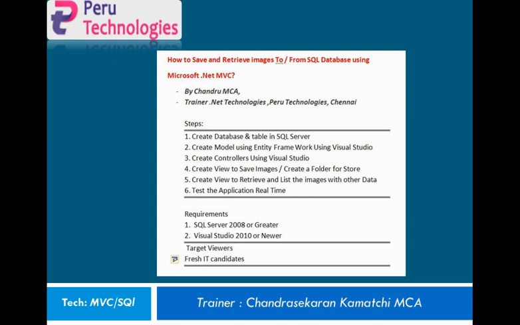As you know, the prerequisites for this development are SQL Server 2008 or greater, as well as Visual Studio 2010 or newer. In this demo, I am using Visual Studio 2015.